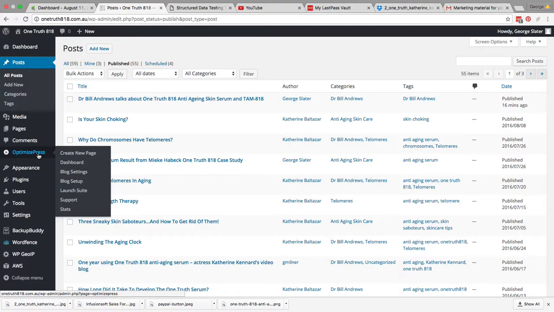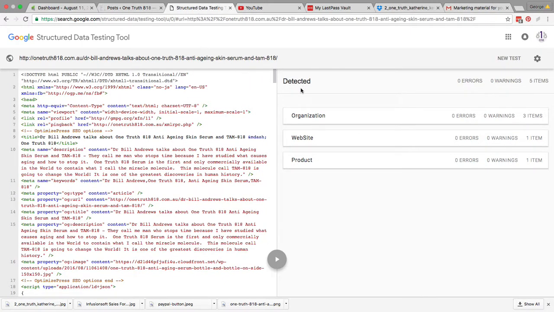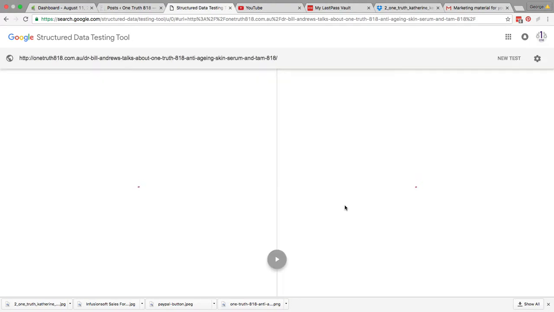Now what we're doing is actually looking at individual posts where we might put the video or the article structured data. In this case I'm going to be putting video. Okay, so what we do first of all is we'll go off and test the site. We go new test. This is the URL for the site. We run the test.